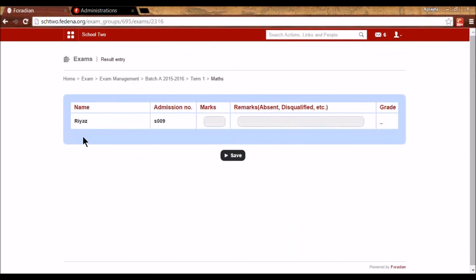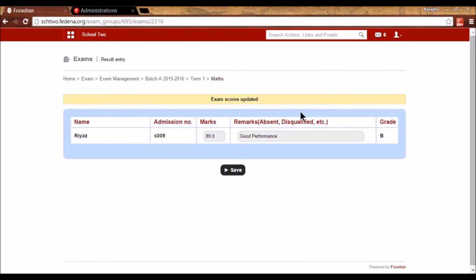I'll click on it and I'll get all the students listed here. Since I have only one student, only one is coming. Otherwise, all the students will get listed here and I can enter the marks along with the remarks for this student. And it will appear in the profile, in the report card of the student then. Grade also changes as per the grading level setting that you have done.